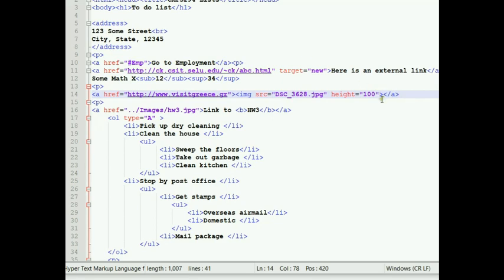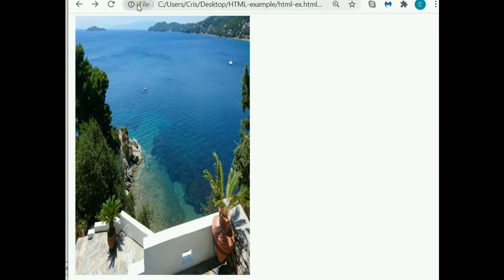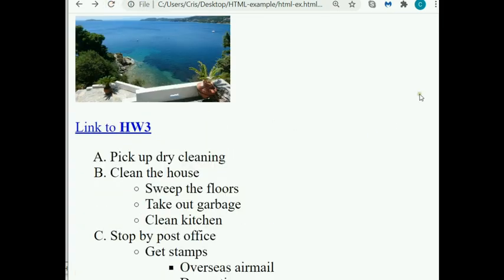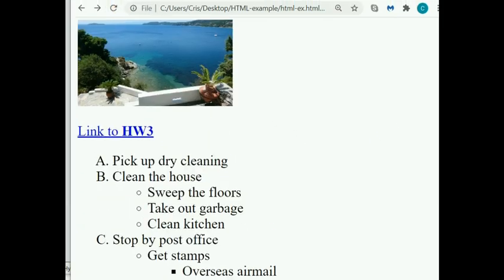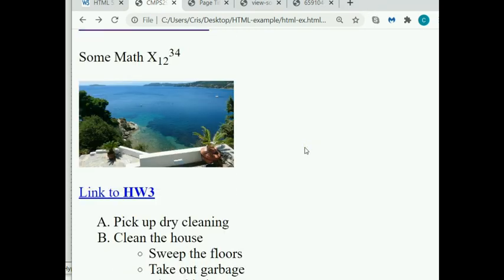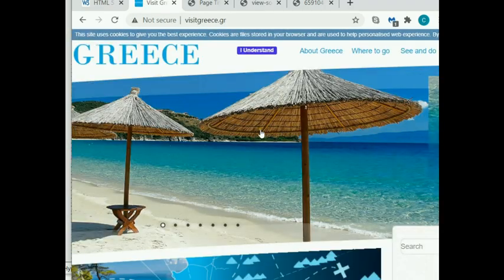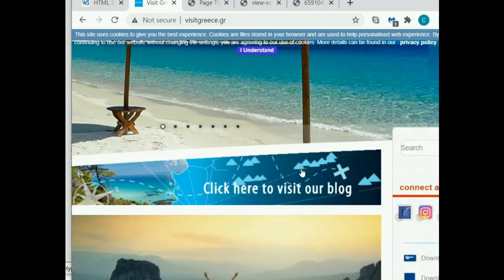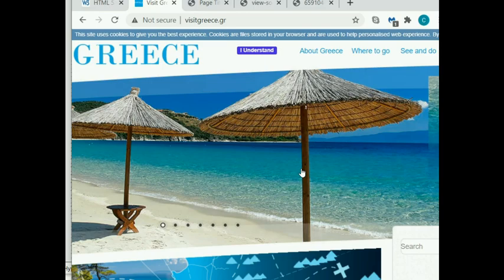So saving the file, going back to my image file, reloading it. So now I have the image displaying at the smaller size like I did. And if I hover over it, you see it is now a link. And if I click this, then I'm going to go to the target site, which is here.